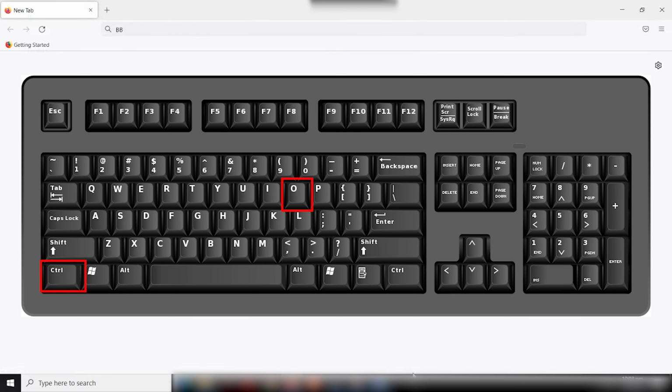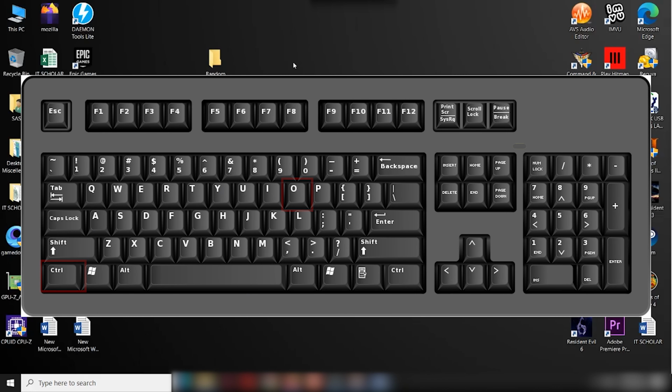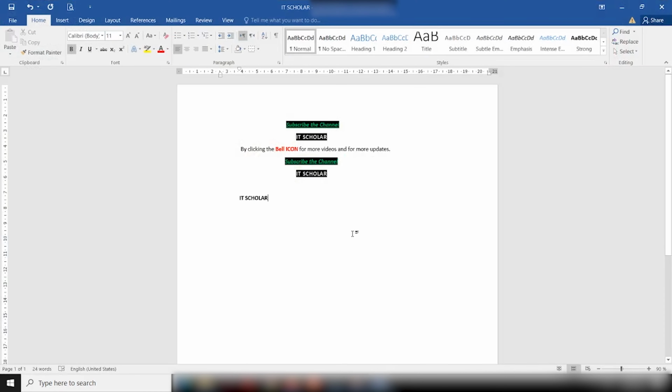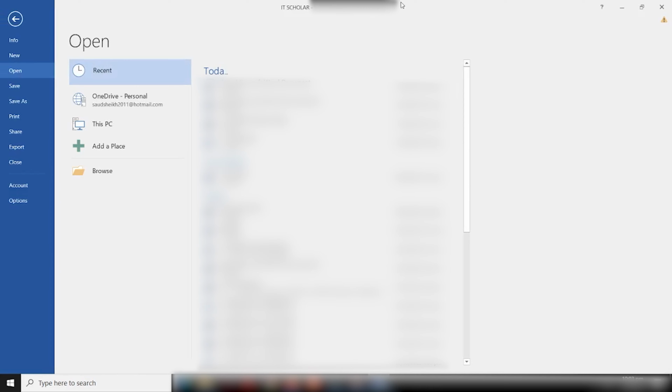Ctrl O. This shortcut key is widely used to open a file in the currently open software. Just like when I press Ctrl O in MS Word, it opens a new file just like this.